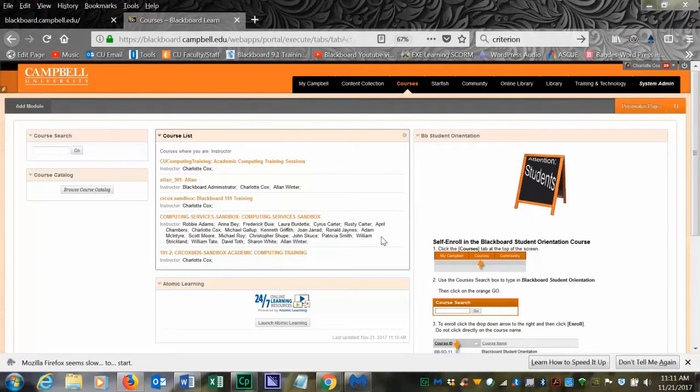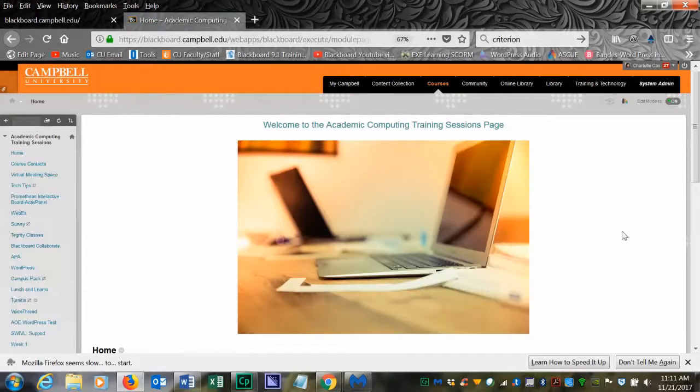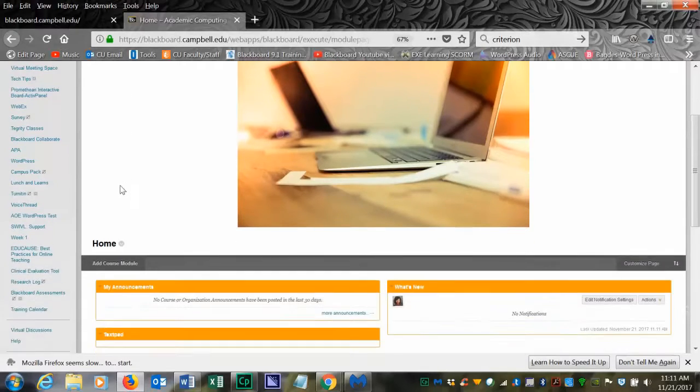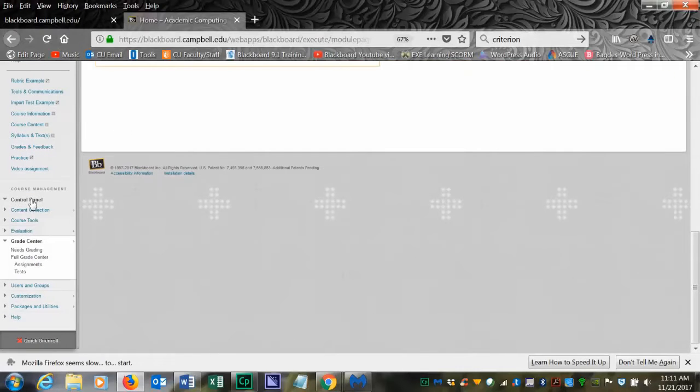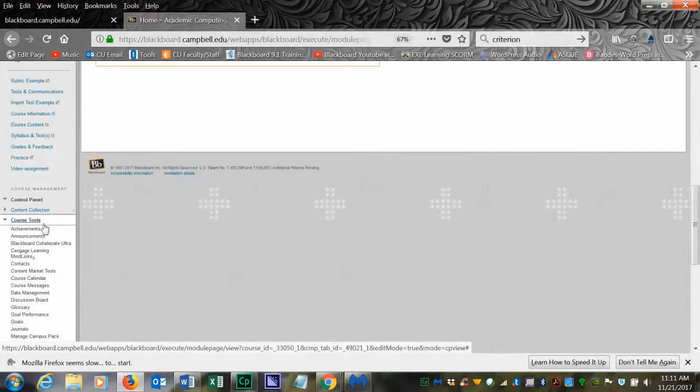To create a rubric in Blackboard, first log into Blackboard. Then you will navigate to the course where you want to place the rubric. There are two ways you can access a rubric in Blackboard. One way is to scroll down to the control panel and click on Course Tools. Then you'll click on Rubrics.